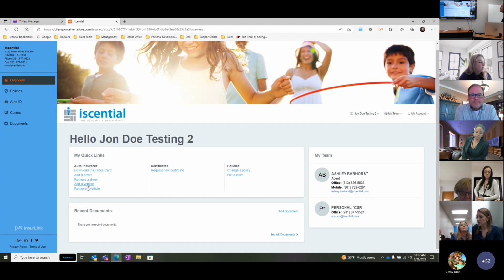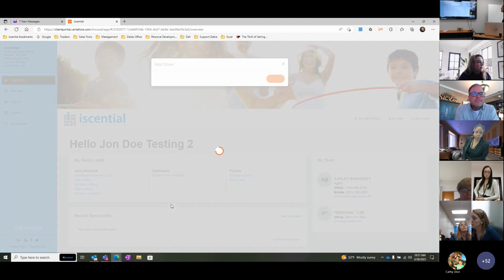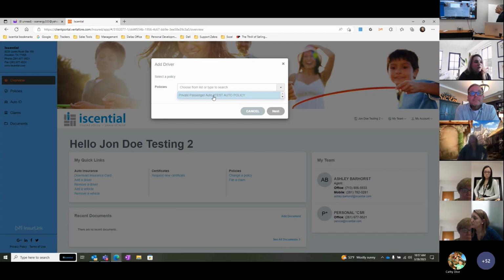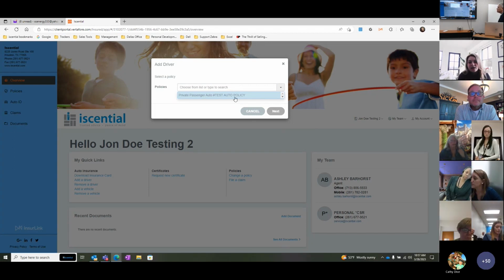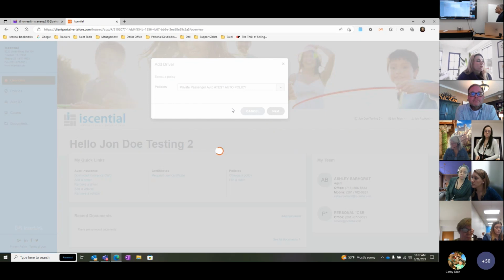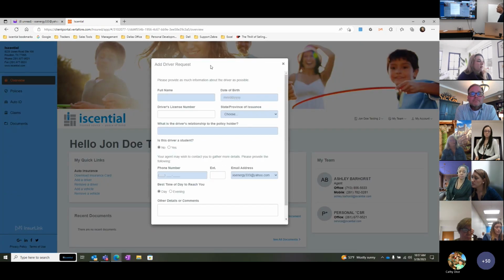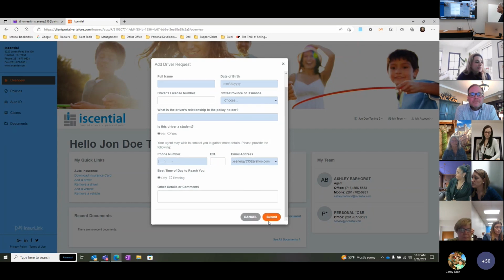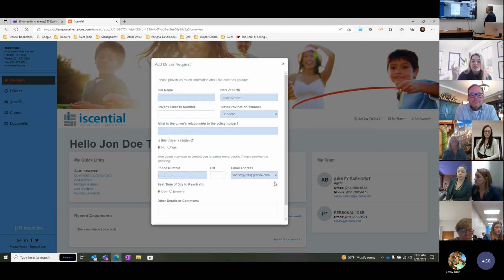But the big things are pretty easy. They can go in and just click the links. You pick the policy that you want. It pulls based on what's in the account. So it's not letting me add a driver to my renter's policy. So it's going to be a little dummy proof for the client. You'll press next, and then you fill in the details that it requires and just press submit. So really easy for a client to make some base changes or requests.